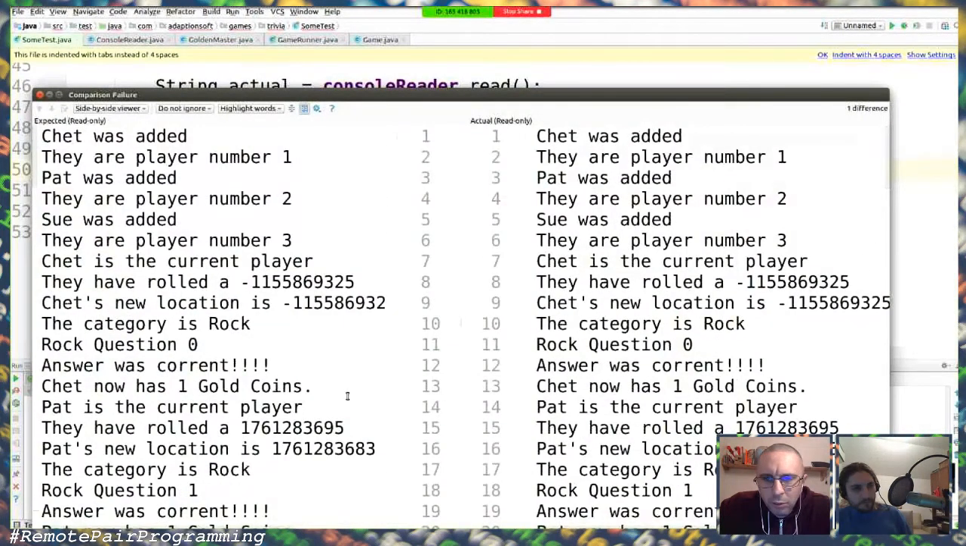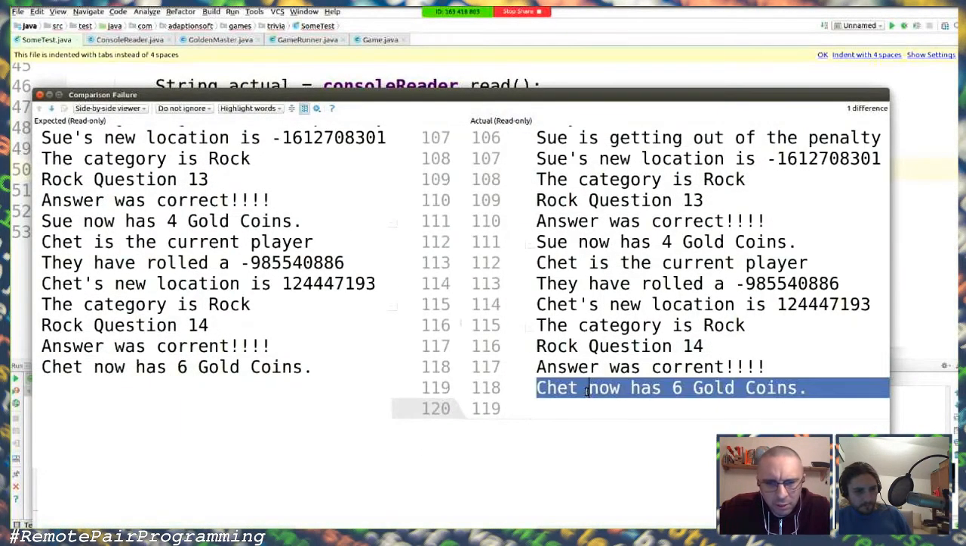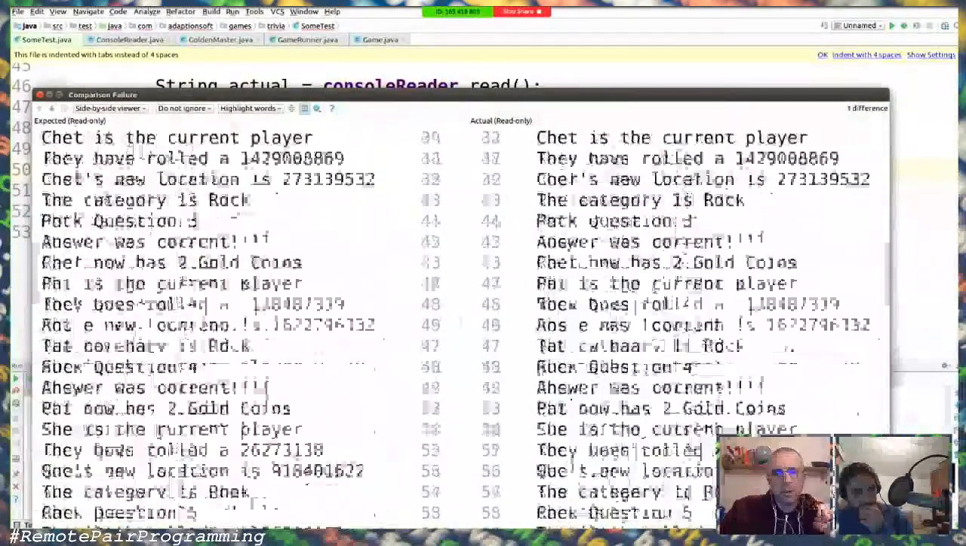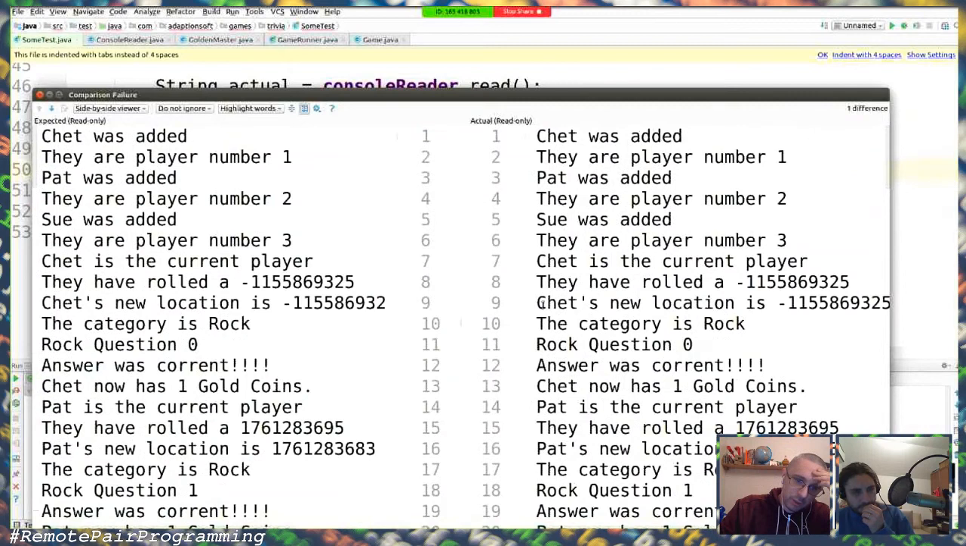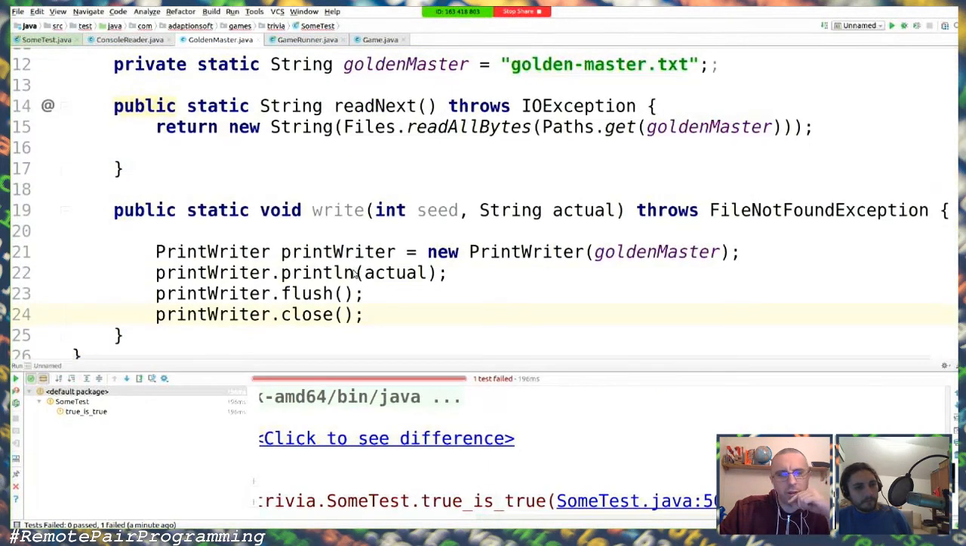Okay, that looks the same. So what's the difference? Is there going to be a new line at the end? Maybe instead of print line, use print. No, but here is something. No, look, it's here, line 120. Oh. Yeah, line 120 is different. So there's a new line in our file. It's because in our Golden Master Writer, we use print line. We should have just used print.